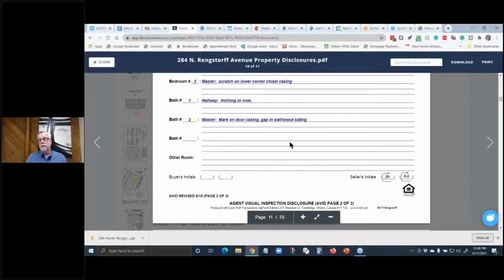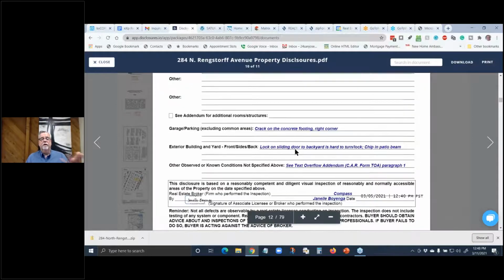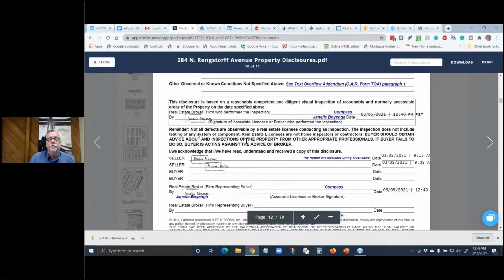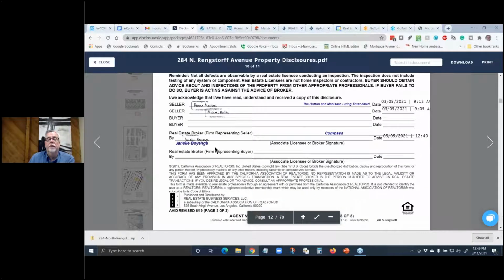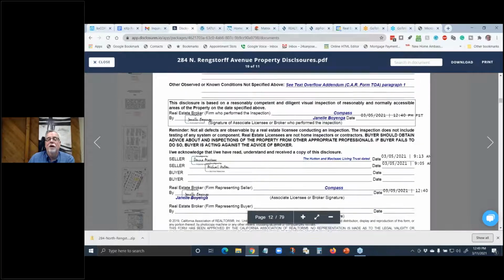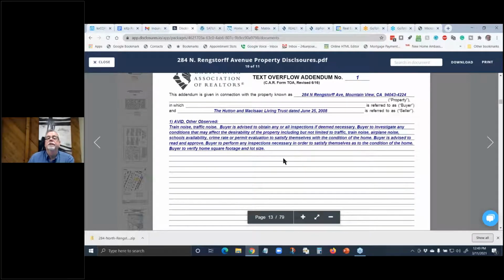Again, there's places for the buyers to initial. And then other stuff could be written in, but again, notice just crack, doesn't say minor, doesn't say major, doesn't say normal, just straightforward. And then it's filled out. Notice there's a place for the buyer to sign. Also notice down here, you're supposed to be typing in the name of your company and you're supposed to be signing it too. Then here's the text overflow addendum, which is from something else above, and about the AVID.